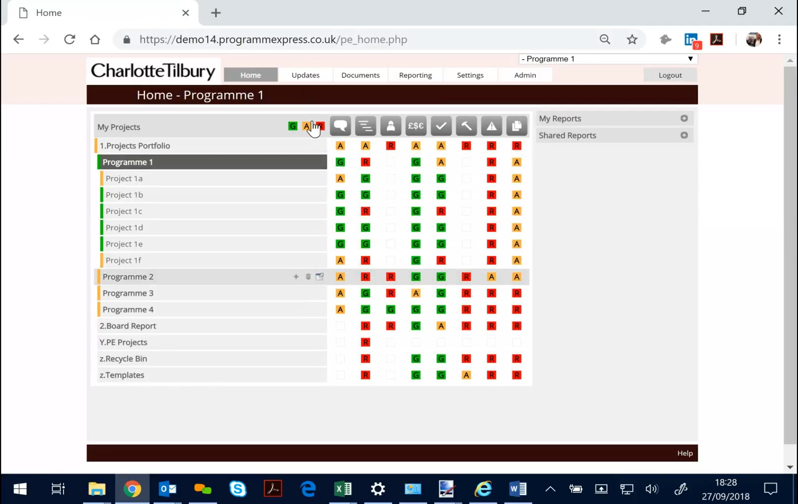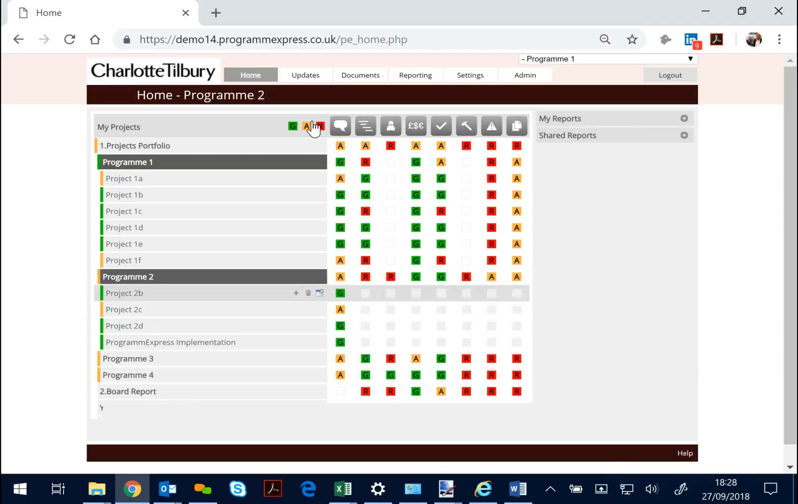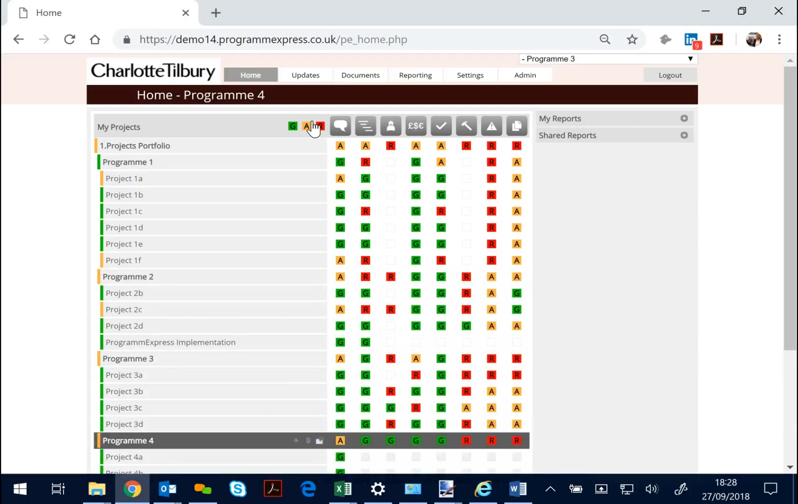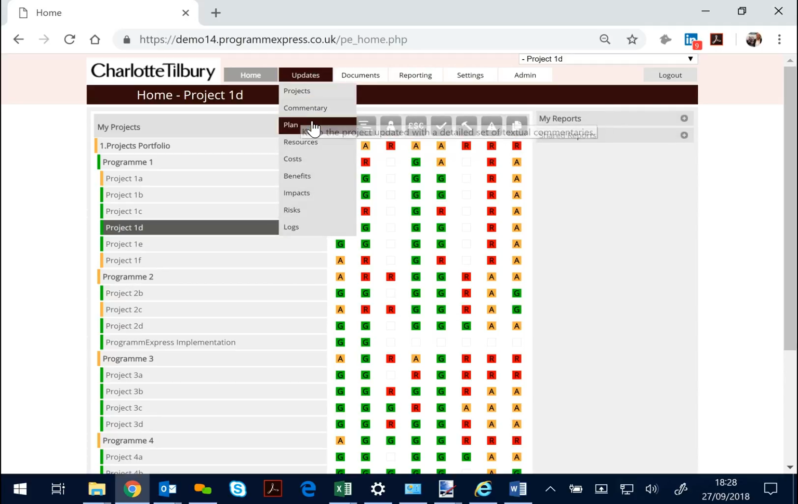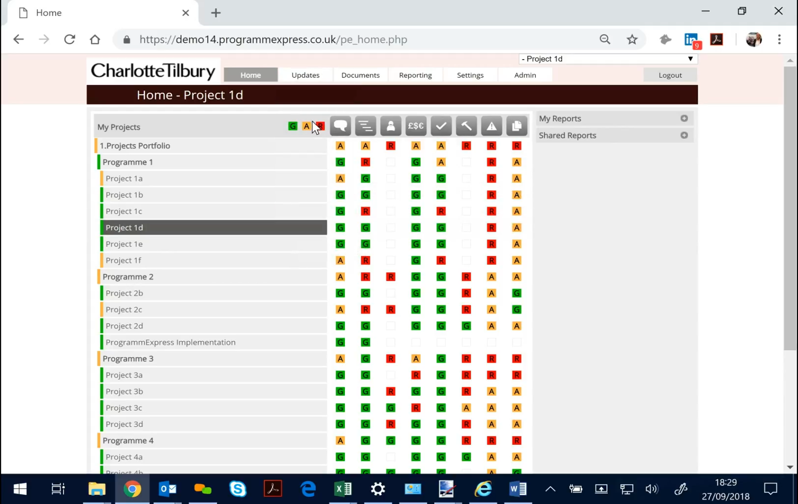up all the portfolio programs and projects, we can see everything that's going on within the organization. Purely demo data, and the structure is highly configurable. So the administrator can see every single project, and they can see the data that sits behind each of the modules, shown here as icons, but better described through the tabs of commentary, plan, resources, cost, benefits, impacts, risks, and logs. Those are all the modules.